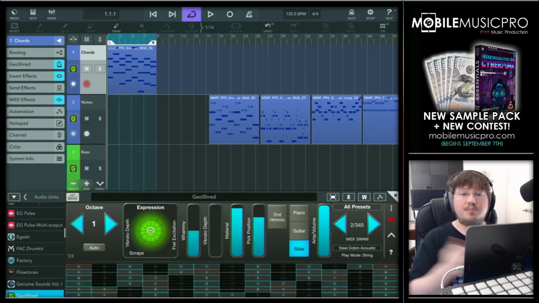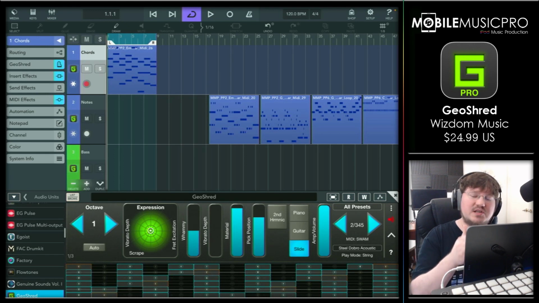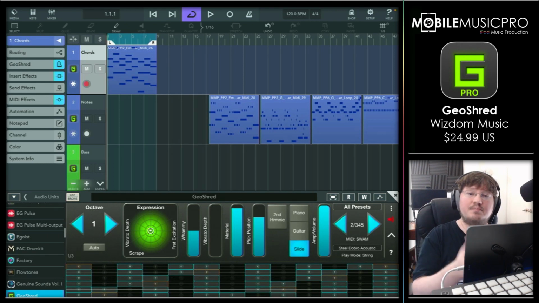And finally, last but not least on today's list is going to be GeoShred by Jordan Rudess' company, Wisdom Music. Now, if you haven't heard about this app by now, you must be living under a rock, because this is one of the best guitar apps on all of iOS, for sure, hands down. You're just not going to be able to find other apps that can shred as hard as GeoShred, as is indicated by the name. And this app just has a ton of stuff to love too, including its MPE interface and all of the hundreds of presets of sounds.